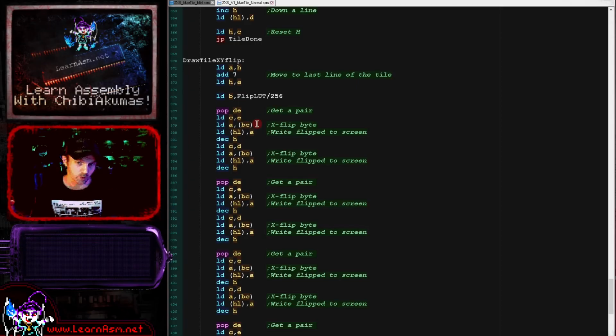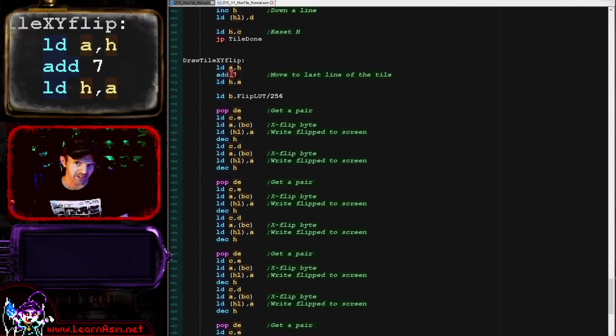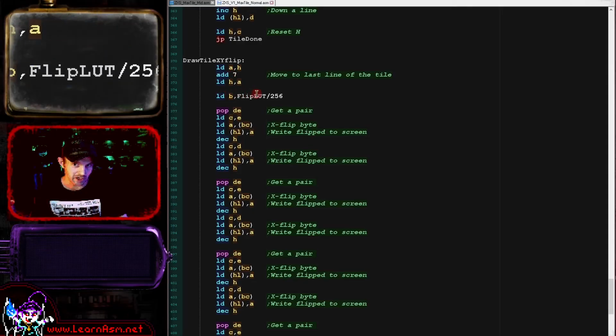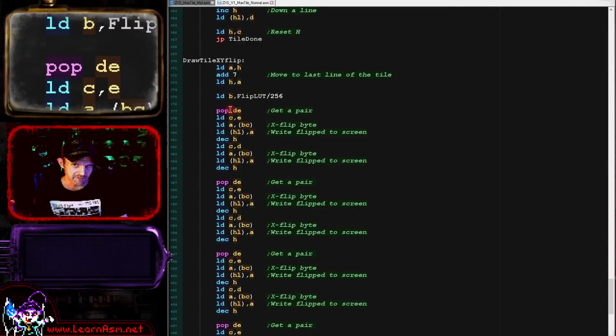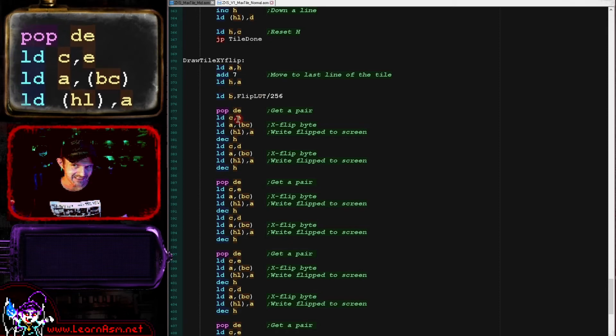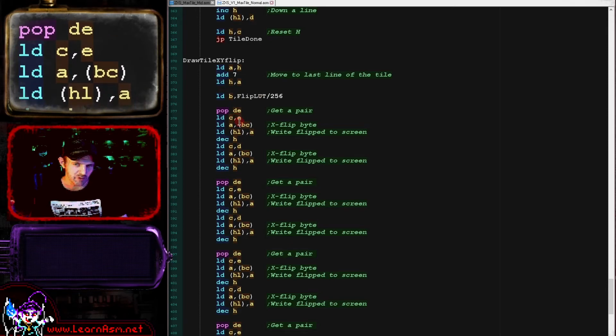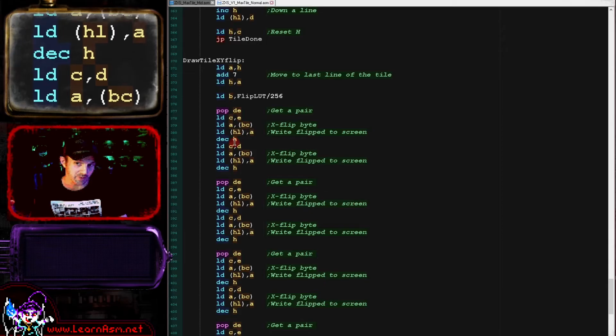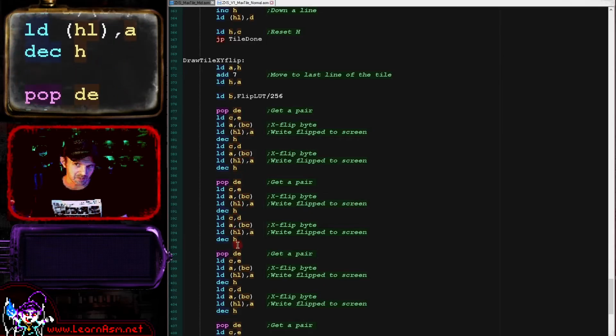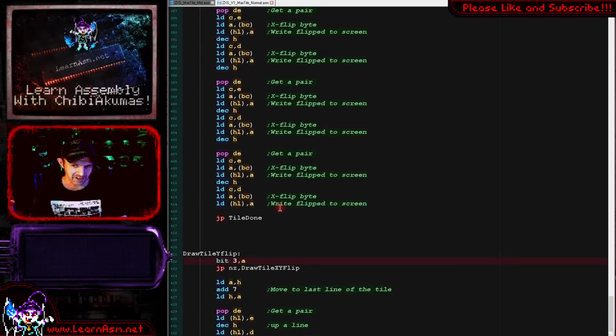How do we do XYflip? It's very easy. We just do both tricks at the same time. So we move to the last line of our destination tile. We load our lookup table into B. We read in a byte from DE, and we set C to the byte we want to flip. We read in from the lookup table, write it to the screen, but this time we move up the screen after each time. So as I say, both effects.